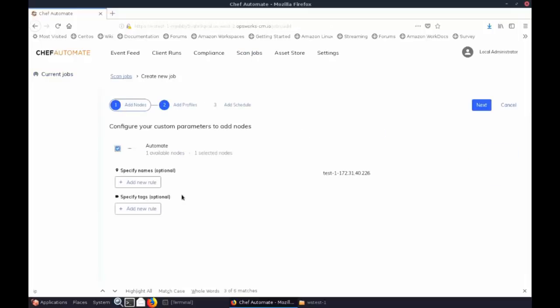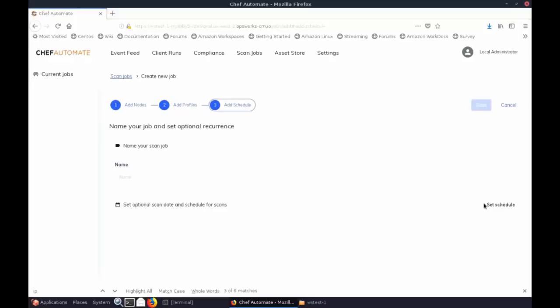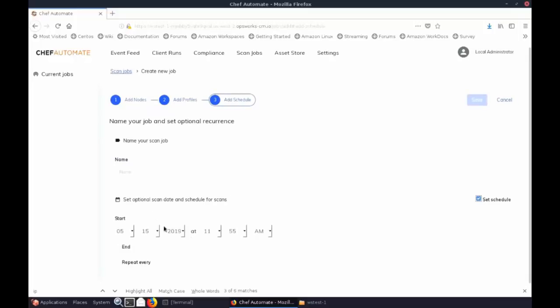You will go here and you will specify rules. These rules are optional, if you want to basically say that, hey, a certain name of my nodes should be running the scan job. You can specify those rules here. And again, these names for these nodes are not the same as your Amazon Linux Workspace's computer name. So you can give them any name that you want for your Chef Automate profiles. You can then go and select the profile you want to run with. This is the profile that we imported, the CIS benchmark. And then you can add a schedule, saying, hey, I want to run it regularly on this cadence, or you can do it on a one-time basis.